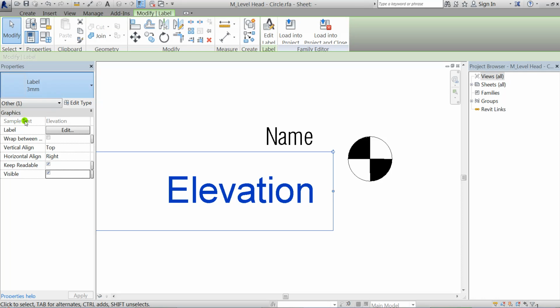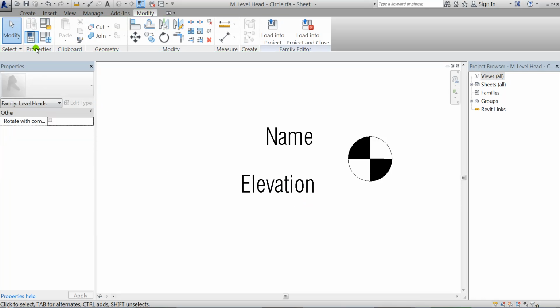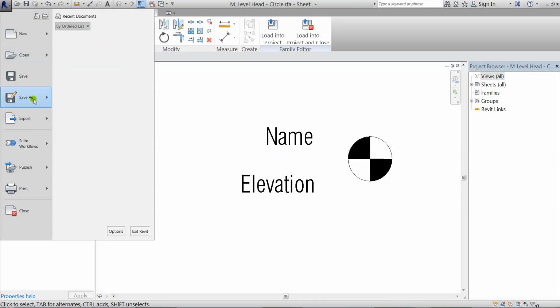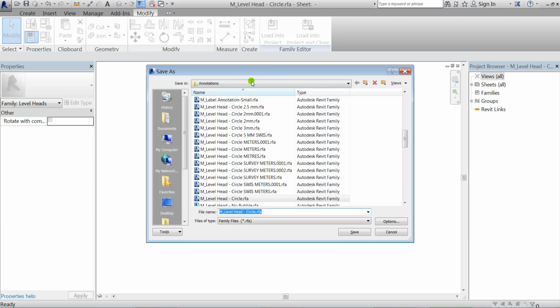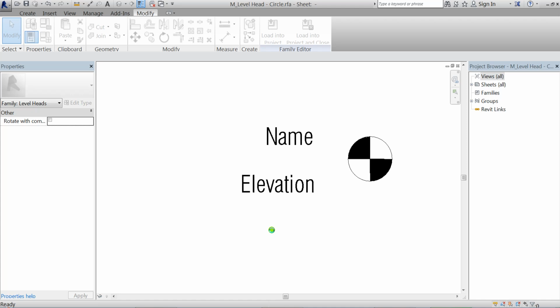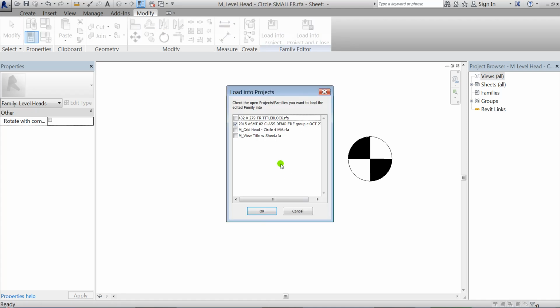And change the type on the lower text. And I'll do another Save As. Save these right to the same folder so that they're available for use in other projects. Load it into the project.